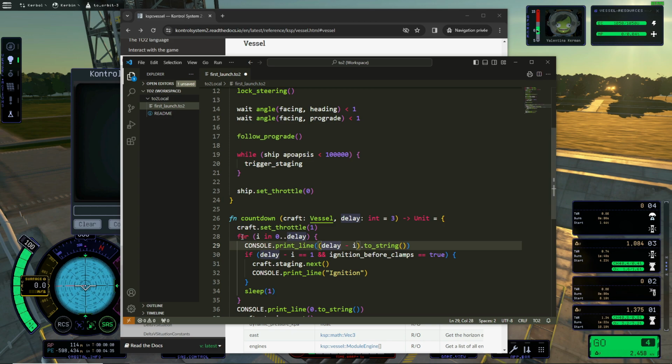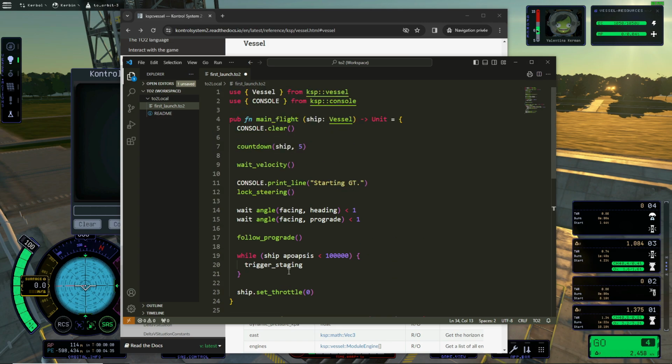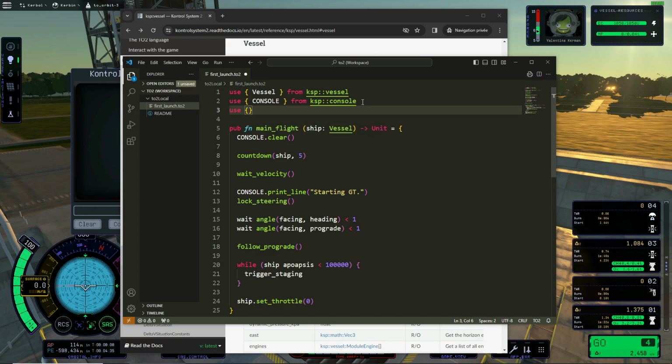And so for that number, I print a line and then I sleep 1. This is the same as KOS wait 1. Sleep 1 just means you wait 1 second. And for this, I need to use sleep, and this is from the KSP game.